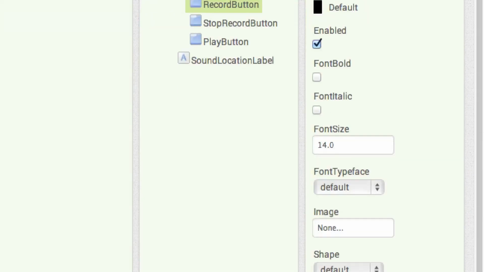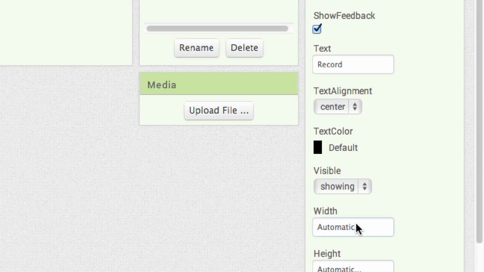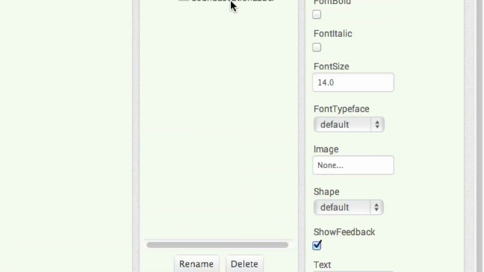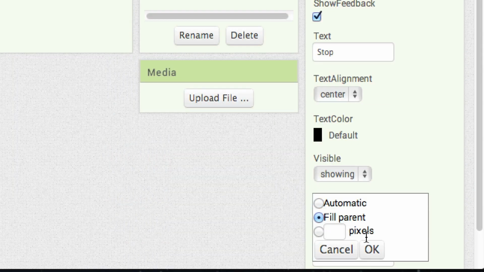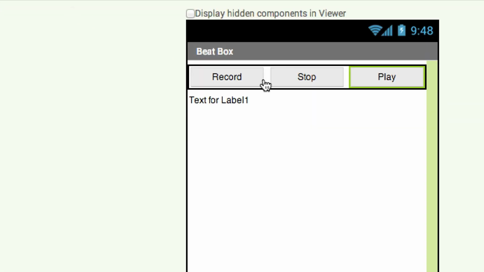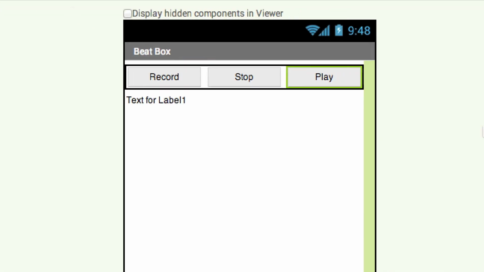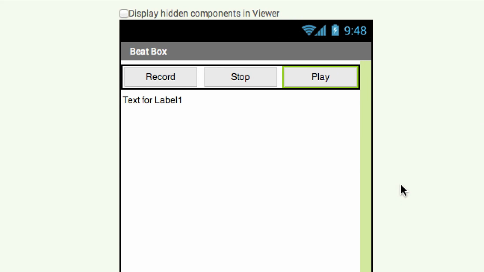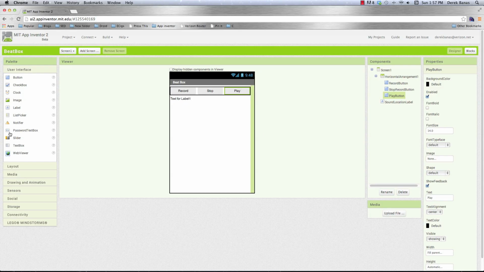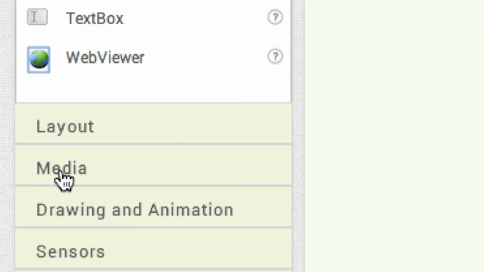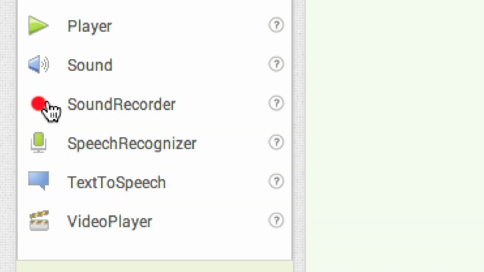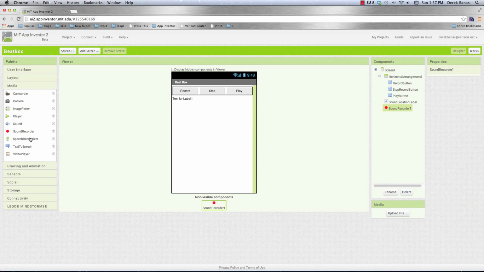And then I can grab each one of these and say fill parent, and you're going to see what happens. So, OK, these are all the buttons, fill parent. And you might be asking yourself, well, how can all three fill the parent? Well, you're going to see that they equally divide up all the space together, and they work quite nicely. Then I'm also going to need a sound recorder, so come over here to Media, and sound recorder is this guy, so drag that over here and drop it in. Did I drop it? Yeah, there it is.